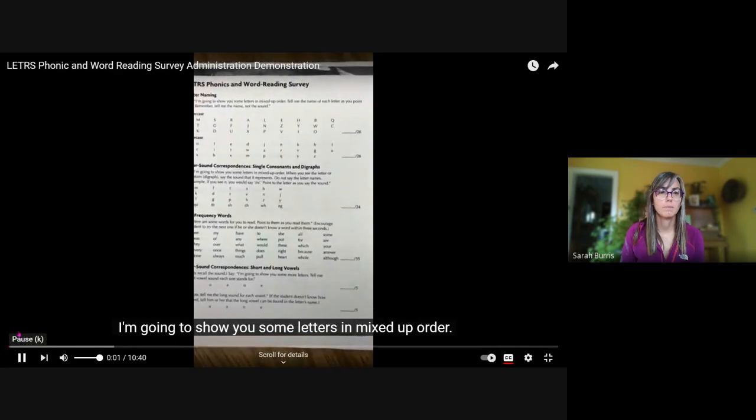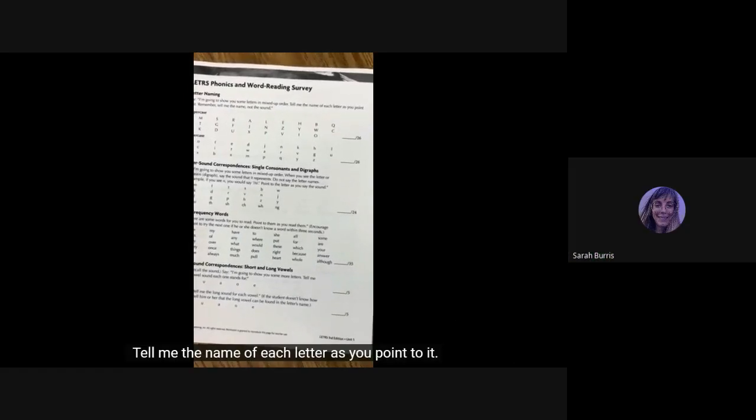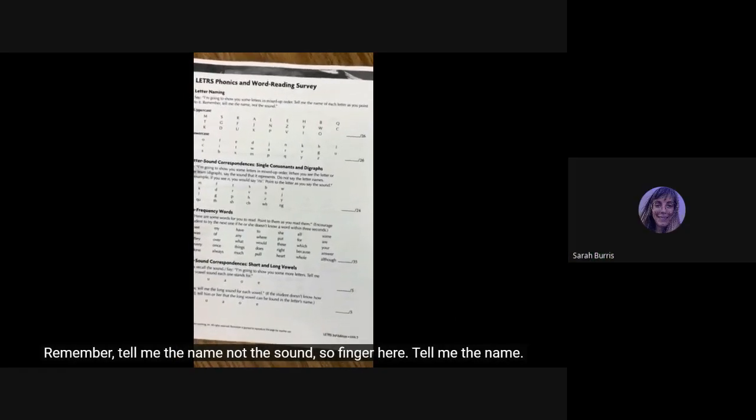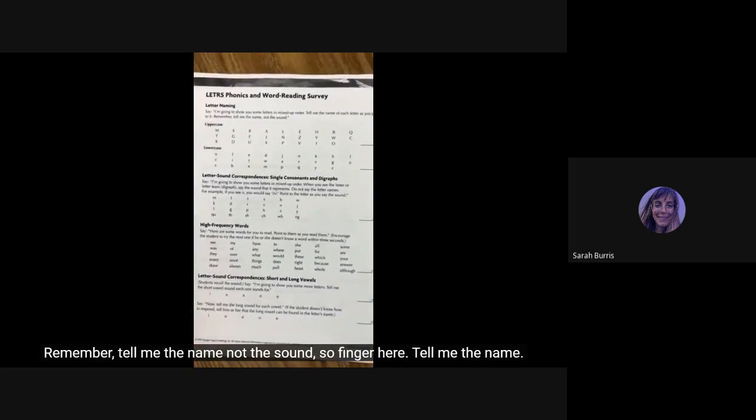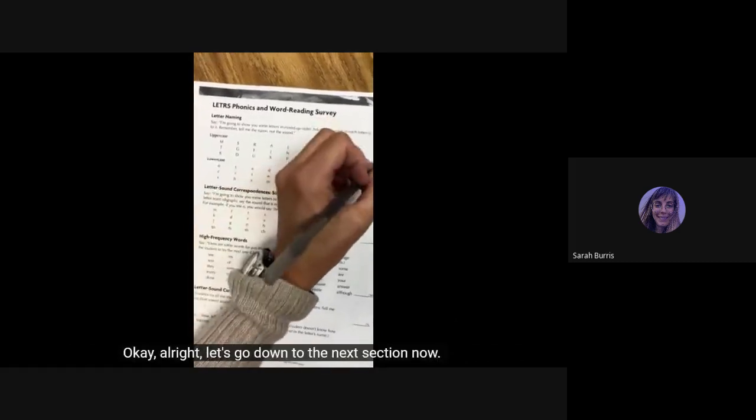Here we go. I'm going to show you some letters in mixed up order. Tell me the name of each letter as you point to it. Remember, tell me the name, not the sound. So finger here, tell me the name. M. Keep going. S. R. A. L. E. H. B. Q. T. G. F. J. N. Z. Y. W. X. C. K. D. U. X. P. V. I. O. Okay.